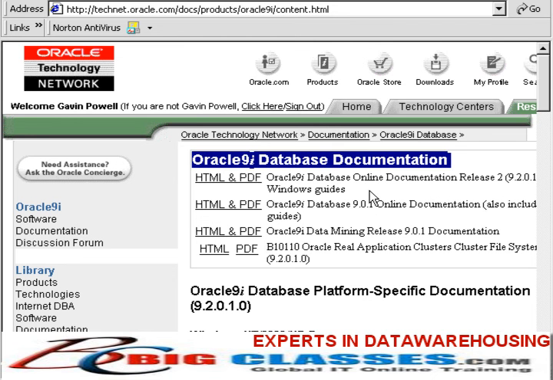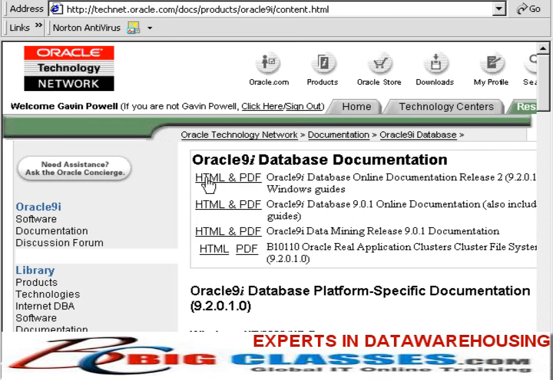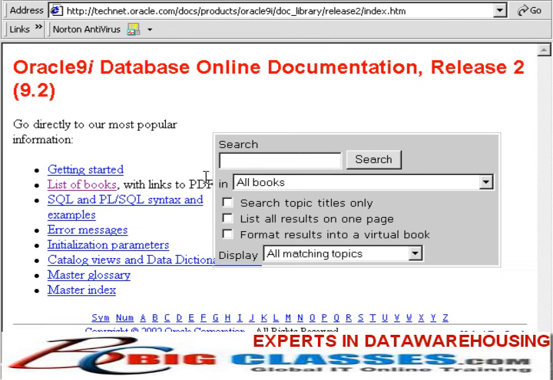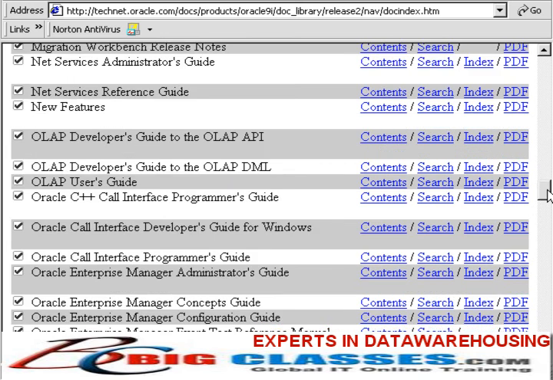The one I'm most interested in is this area. You can use an HTML version, hypertext markup language, or a PDF version. I prefer the HTML version. I'm going to click the HTML link. On the subsequent page, I'm going to click the List of Books link. This gives me a whole list of Oracle reference manuals.